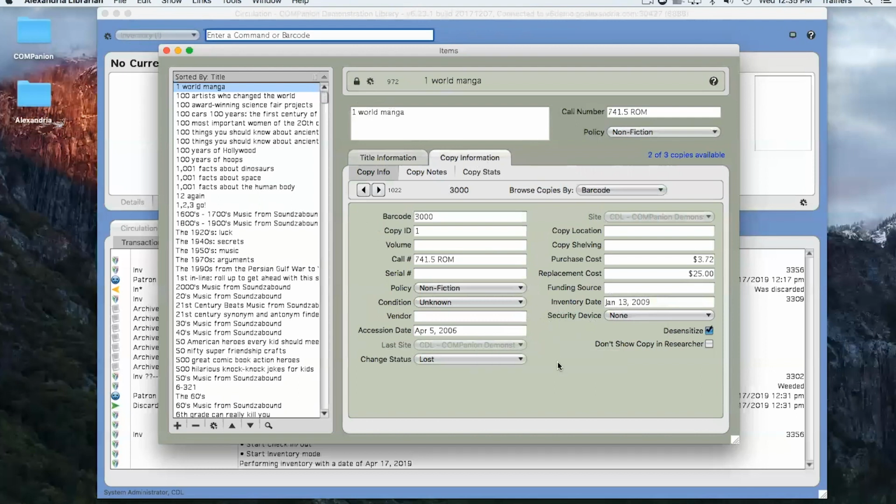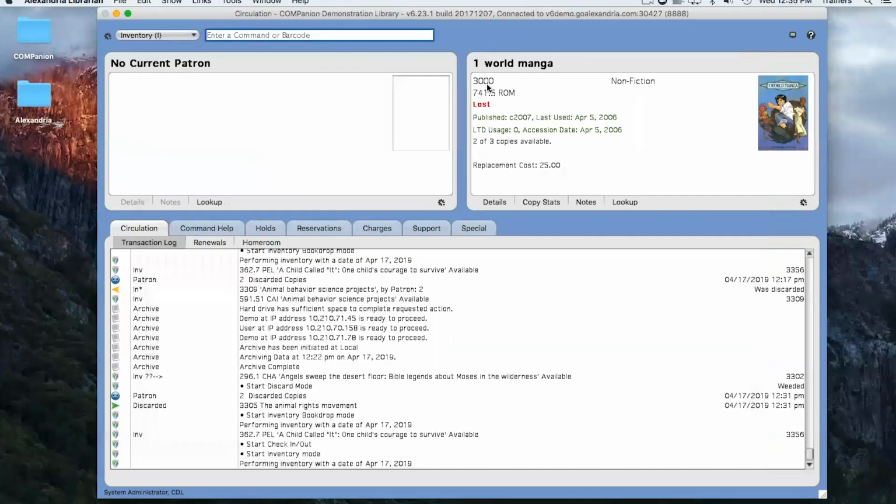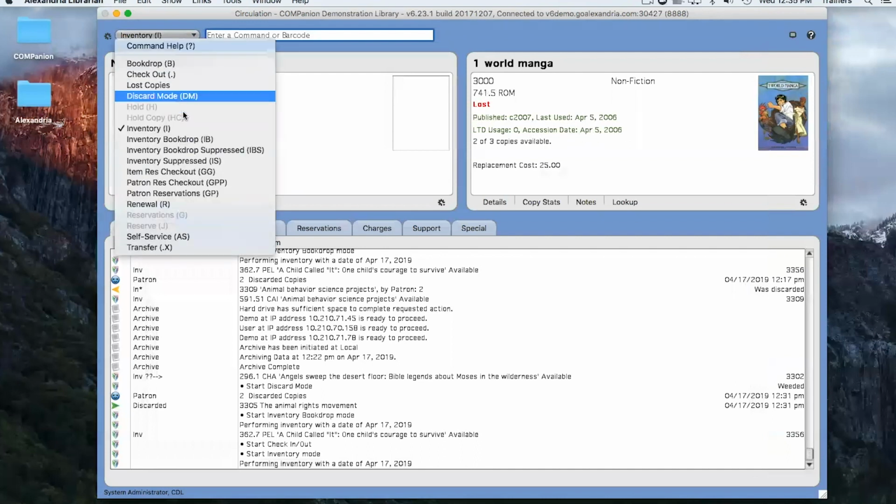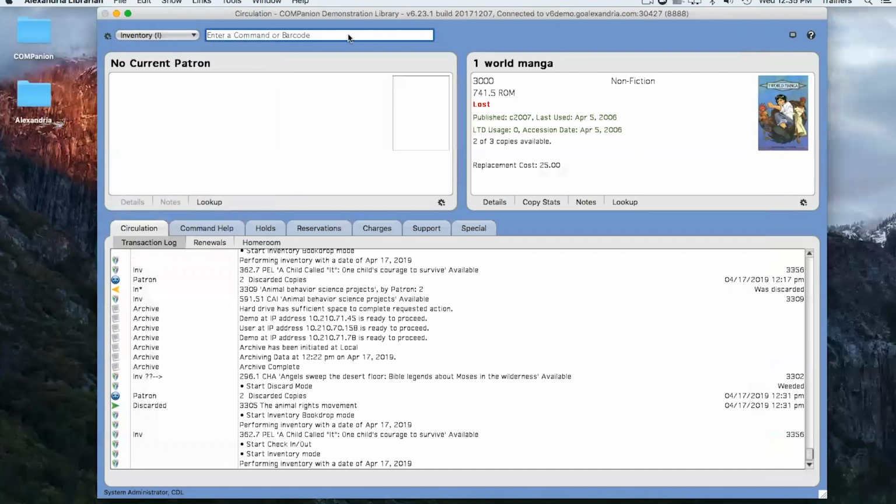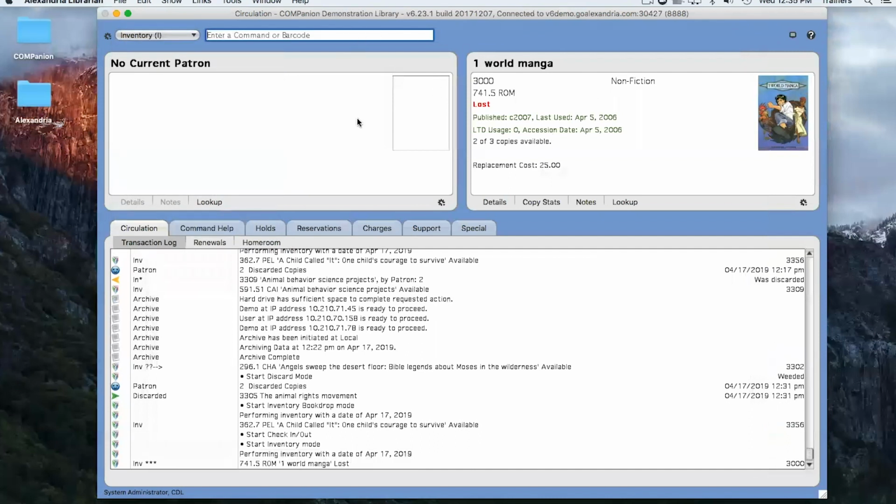Okay. With the inventory book drop mode, I'm not only going to update the inventory marker, but I'm also going to book drop the item back into the system and mark it as available. So right here, you can see our One World manga book, barcode 3000, is currently lost. Inventory mode isn't going to change anything. It's going to go ahead and leave it lost. It's just going to say that we got a new inventory date of today. Whereas with inventory book drop mode, so if I actually scan it in inventory mode and enter, you can see nothing happened. We're still lost. We're still checked out.